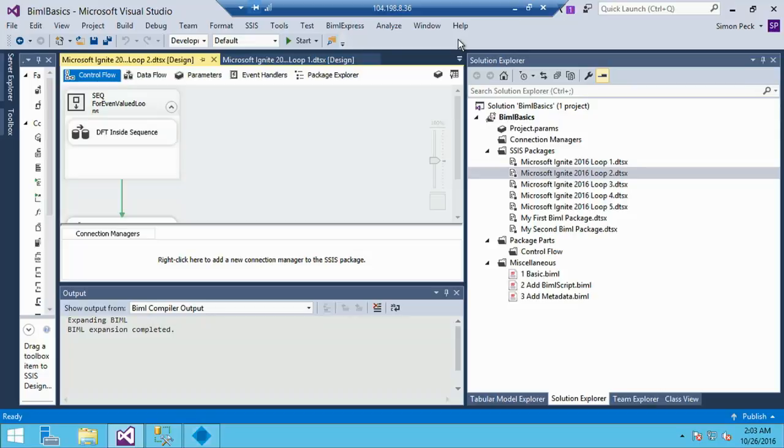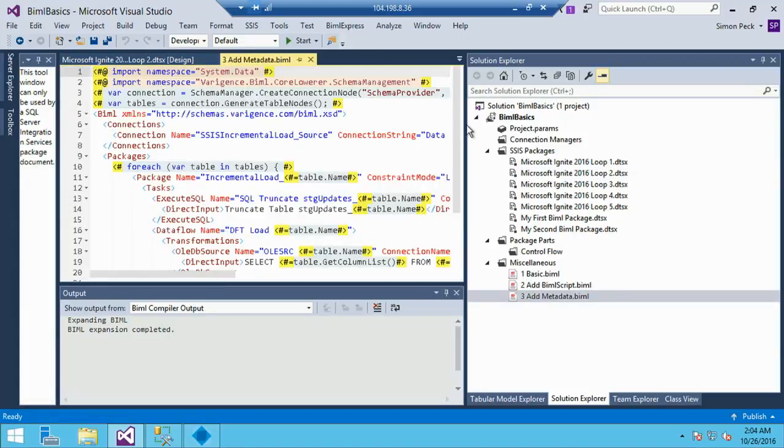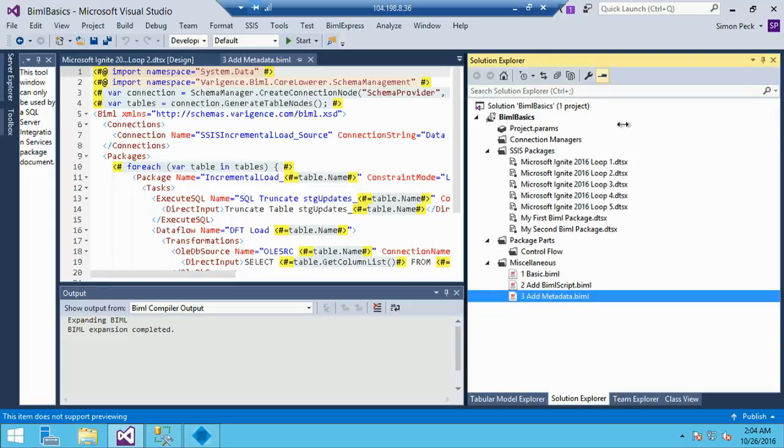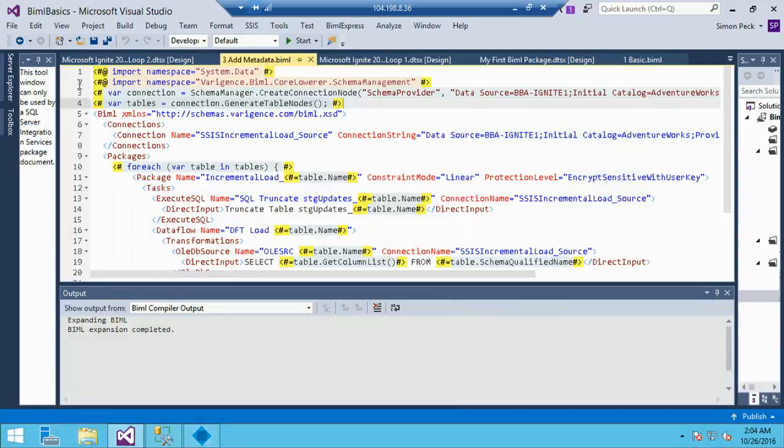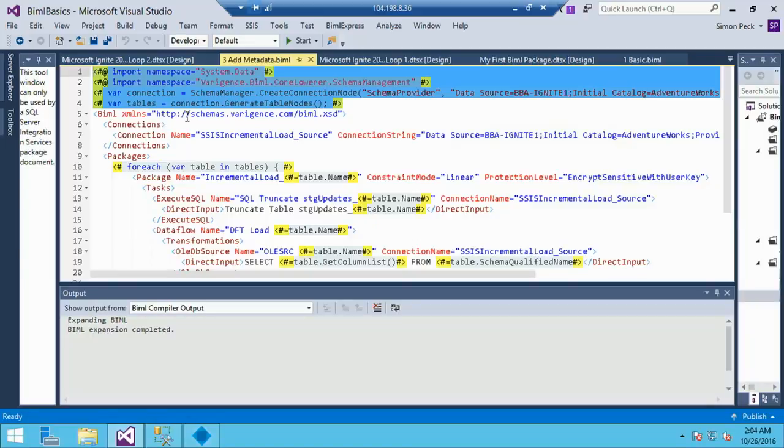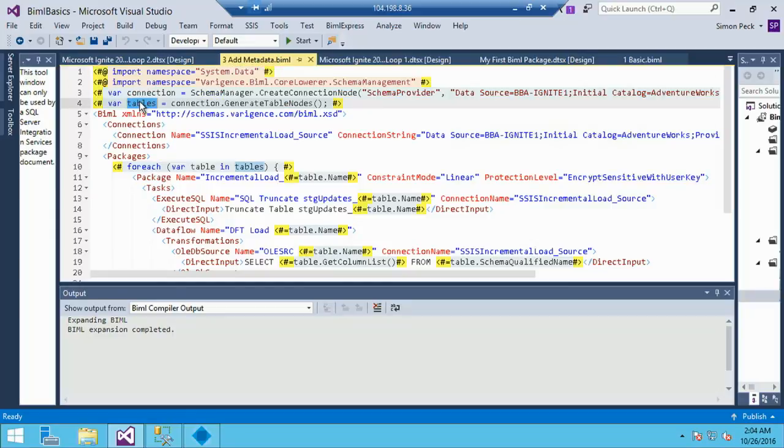Next, we need to add in ingredient number 2, which is metadata. So for this example, we've got a connection, and the top nugget highlighted is basically creating a connection to an AdventureWorks database, and in the tables variable we are reading in the DDL from that database. Then we're going to iterate over that DDL, and we're going to create an SSIS package for each table that we're looking at here.